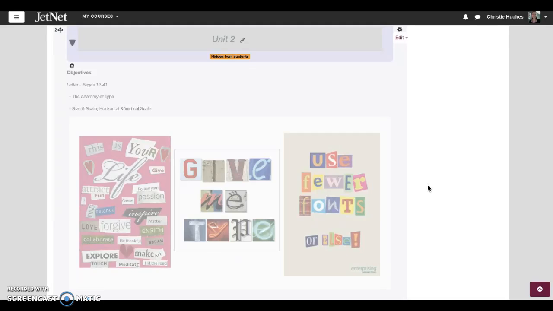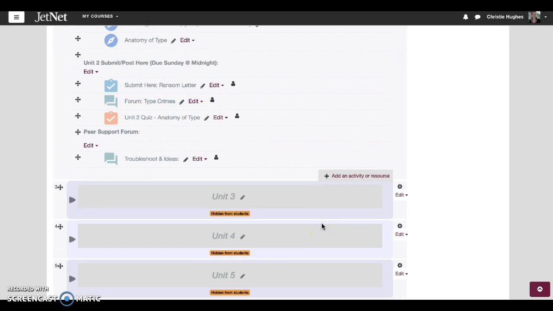We're going to dive into some additional type classifications in Unit 3 next week.